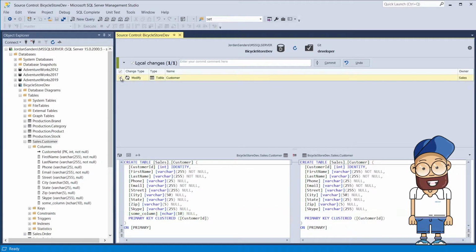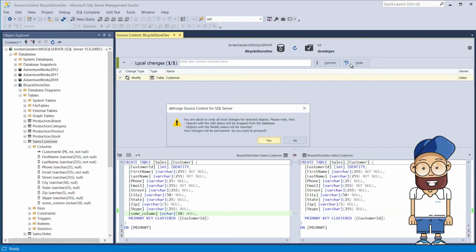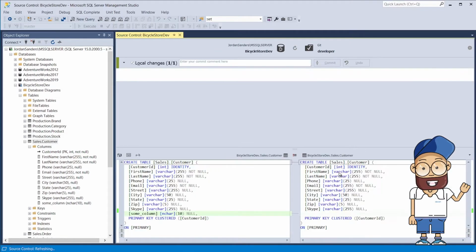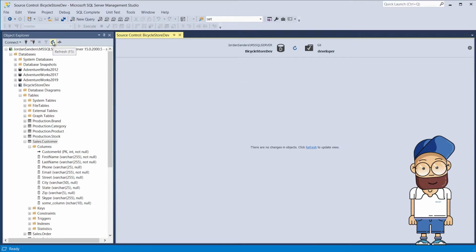You just need to select the object to undo the changes for and click Undo. There will be a warning window. You need to carefully skip through it by clicking Yes. As we can see, the changes have been undone successfully.